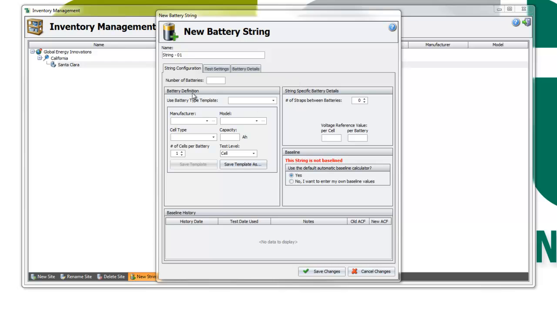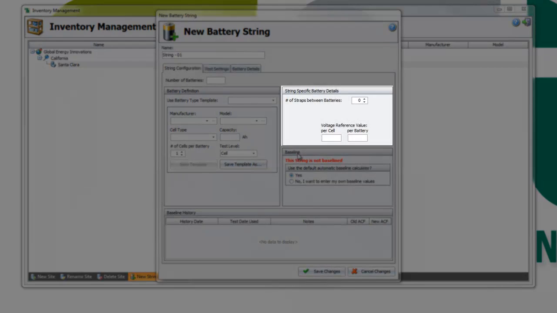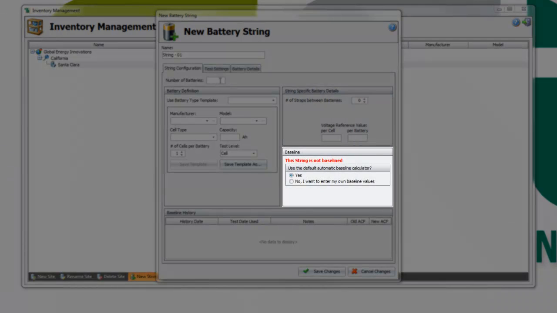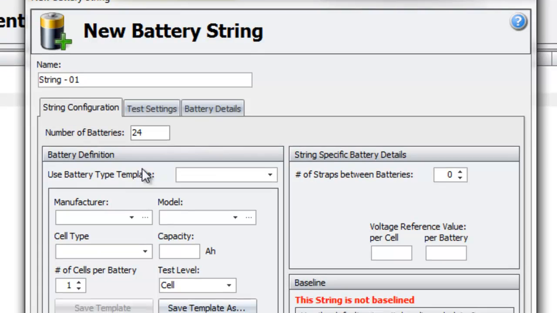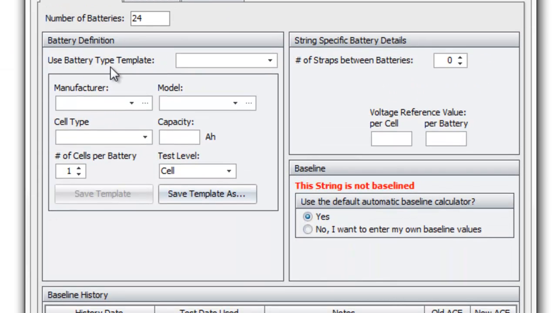The String Configuration tab is divided into three main boxes: Battery Definition, String-Specific Battery Details, and Baseline. First, enter the number of batteries in your string. Then enter the battery definition either by loading a template or manually, as we are demonstrating right now. First, define the battery manufacturer. Click this button and the battery manufacturer window will open.